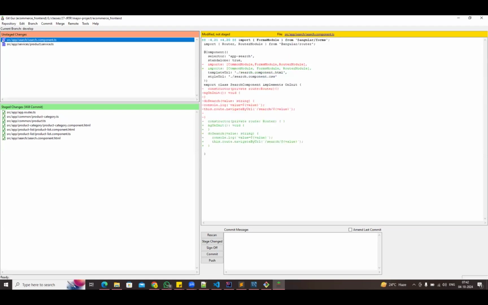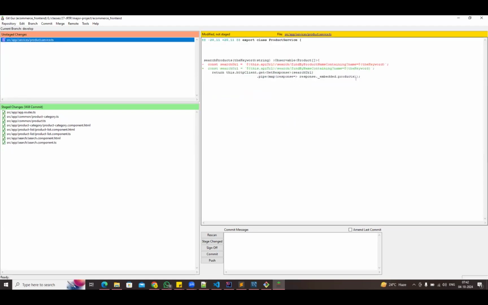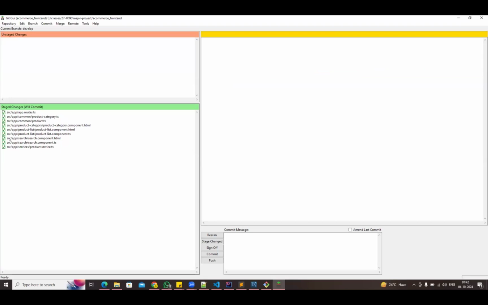Again, a spacing issue. In the product service class, the URL name, according to my entity class variable name, I have modified my backend URL here. So I have added all these things to the staging area. Let me commit these changes: bug fixes on category menu and search functionality.